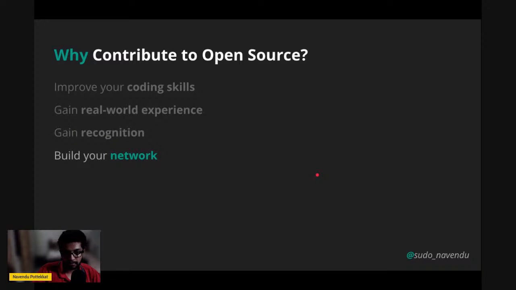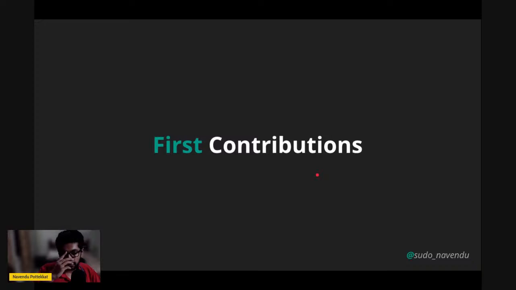And with this recognition comes your network. Open source is like a playground. People from all over the world will come there, and you'll be working with a lot of people in your industry and outside of your industry. So you will be able to build your network, and this network can help you find new opportunities. I guess that is pretty much clear. When you are starting out, having a lot of opportunities in your hand is a must. So now that we have the why part clear, let's look into the first contribution.